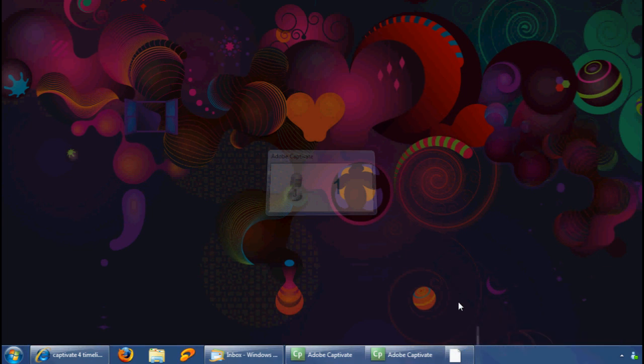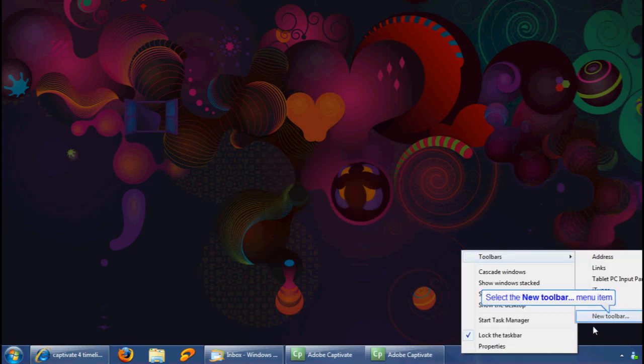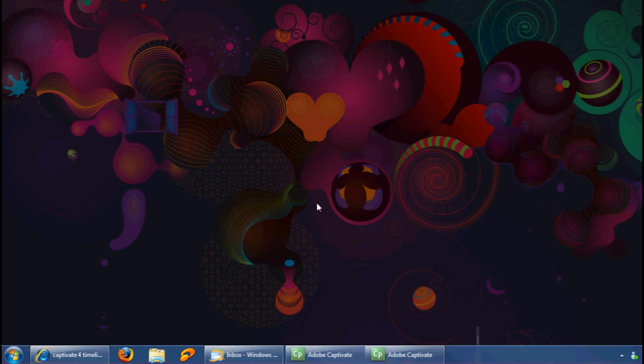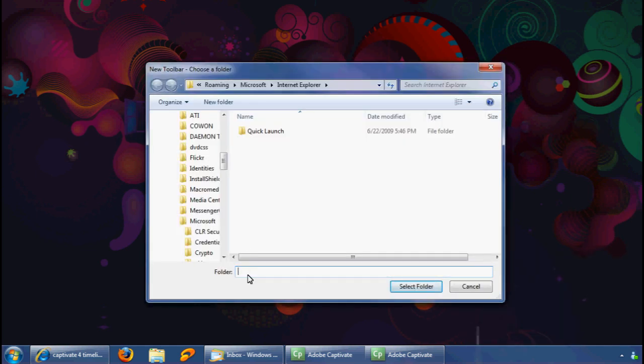So you right-click on a blank area, go to Toolbars, and click New Toolbar. Now in this folder text box, you want to type %appdata%\Microsoft\Internet Explorer\Quick Launch. And you should double check in the address bar that you're in Roaming, Microsoft, Internet Explorer, and you see this Quick Launch folder. So as long as you see what I'm seeing, click Select Folder.